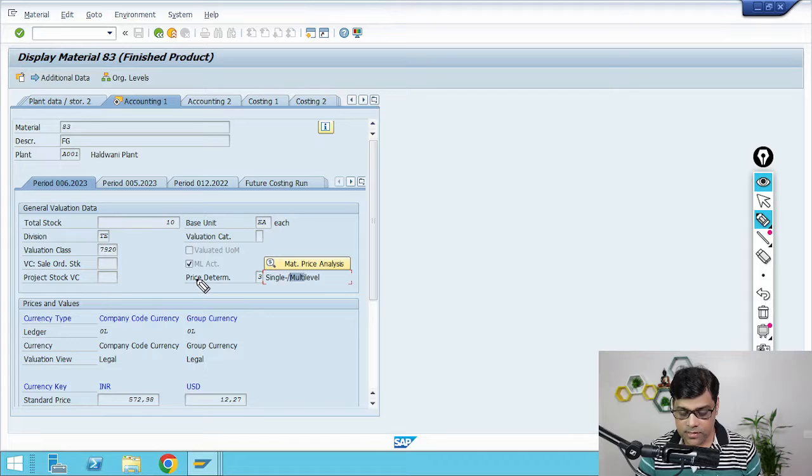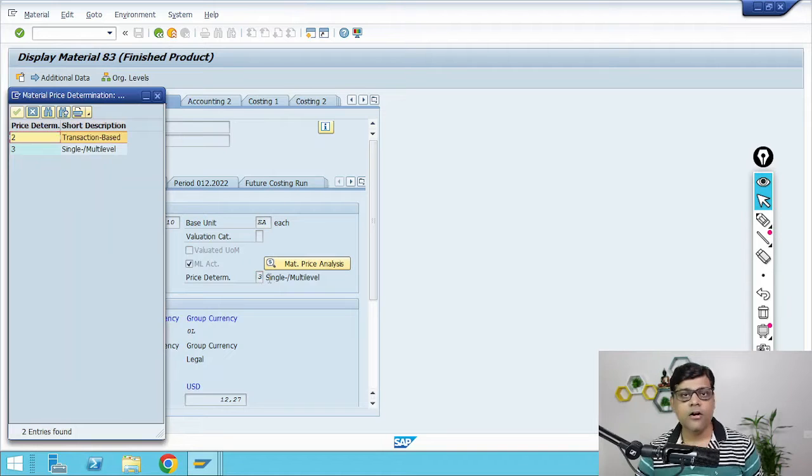So this price indicator, or price determination, is going to help us evaluate our inventory when we do the cost calculation, whether we are going to follow moving average or the standard price. In this case 3 is selected, but let's say if 2 is selected, that means transaction based. If I click here, you will find what other options are there. You can see option 2, that is your transaction based. If it is 2, that means we have the choice for price control: we can take V, that is moving average, or we can take standard price.